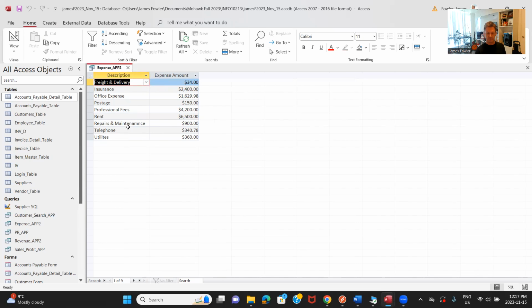So I've got my list of my expenses that I created in my accounts payable module: freight and delivery, insurance, office, postage, pro fees, rent, repairs and maintenance, telephone and utilities, and then the totals. Now, if you had accidentally keyed in a different total amount, say for insurance, yours said 1,400 instead of 2,400, that's okay. And once again, you don't have to perfectly match my numbers, but all I want to see is a list of those expense items and then the summary of the costs in there. That's it for the expense app for now.